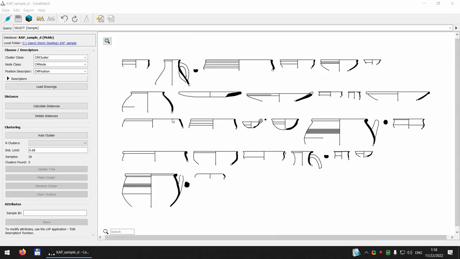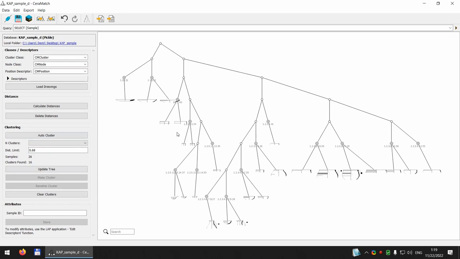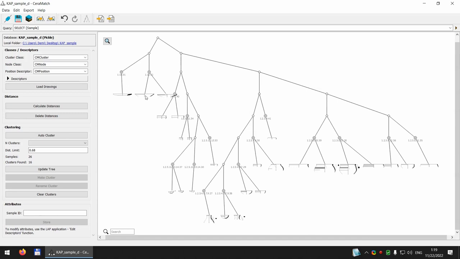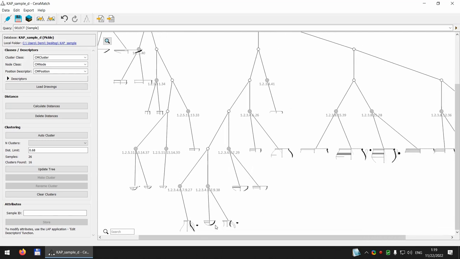So once the distances are calculated, I can use the autocluster function here. There are some parameters to clustering, which are the preset ones are recommended, but you can maybe try different settings here. But let's just click autocluster, and this will produce a clustering of the ceramic shapes depending on their degree of similarity. So you can see the plate types are clustered together here, and so are other types of shapes. Maybe some shapes are not clustered in a way that makes sense to me. Maybe I would like to modify.